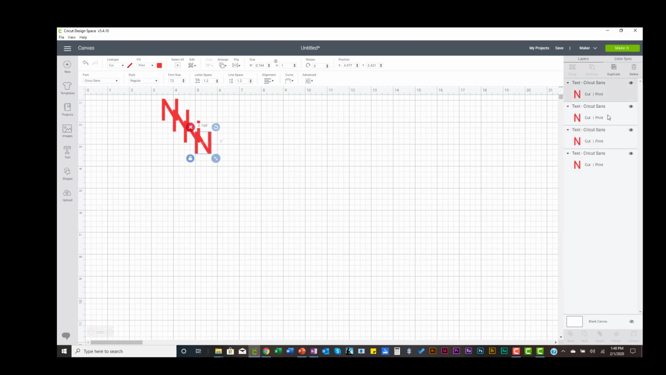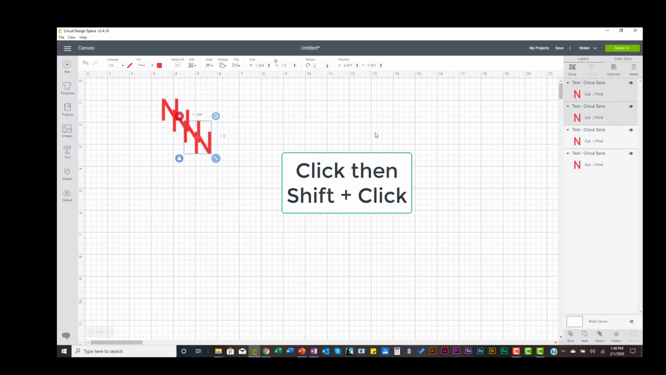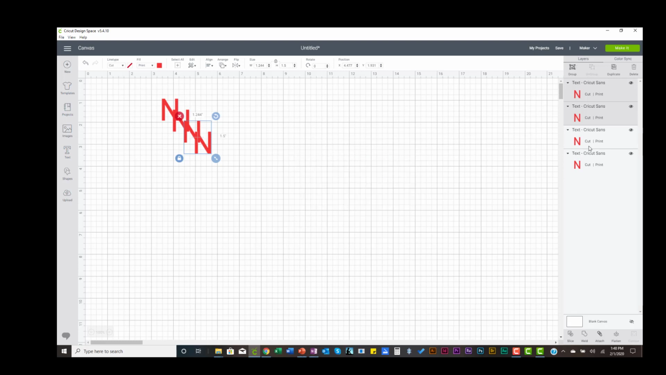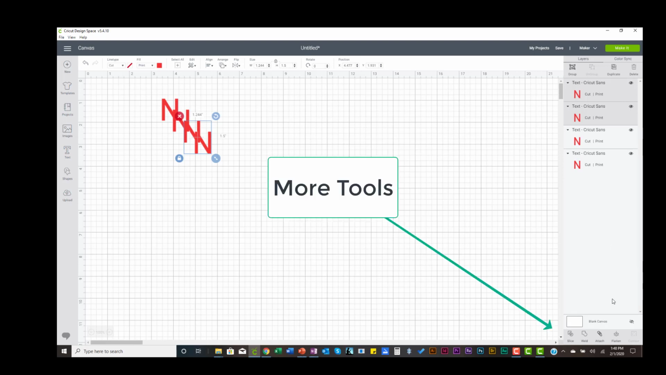I can select 2 of them through here by clicking on one and shift clicking on the next one, so I include 2 of them and I can group it from there. So this is the layers panel. It also tells you what's going to happen with each piece of your project. Really important to know. Now the next part is the slice, weld, attach, and flatten.